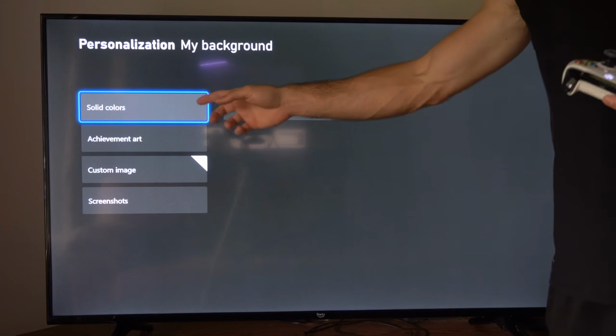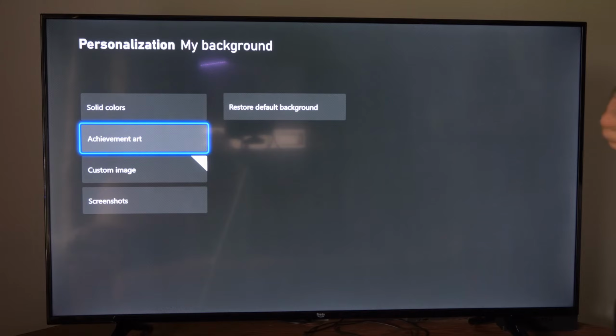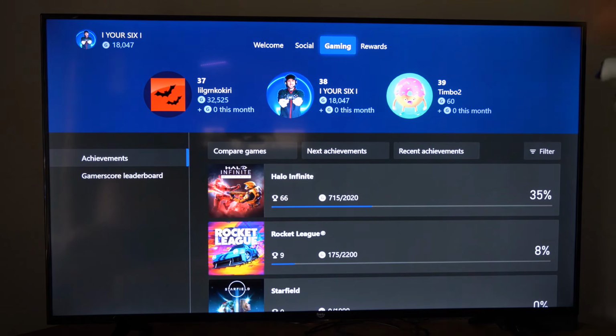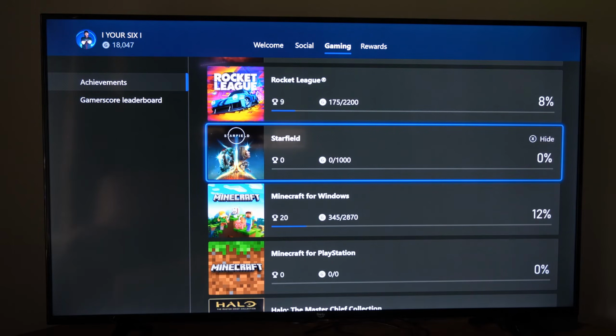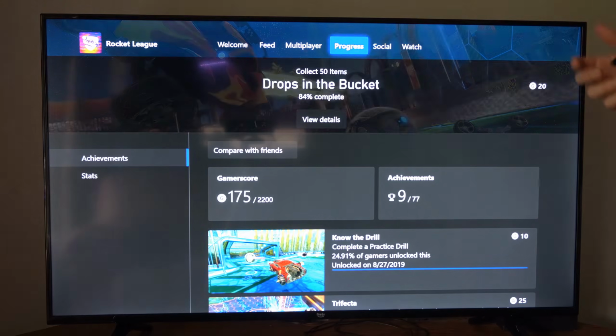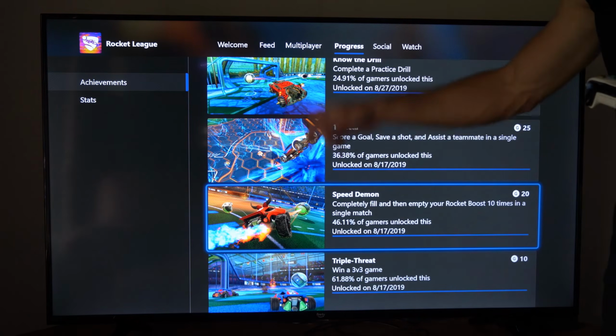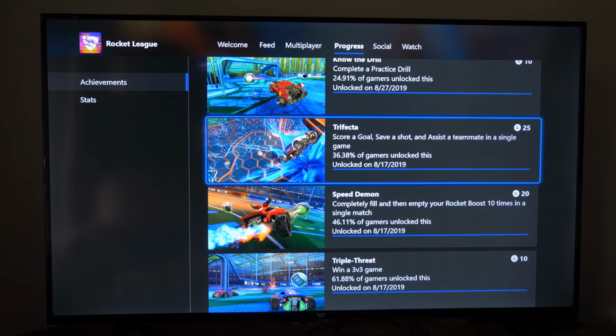So we can go to a solid color for the background, or we can use achievement art. Now achievement art is something you unlock every time you unlock an achievement. So if we go on over to our games, and let's go to Rocket League for example, and select this. Each time you unlock an achievement, you actually unlock an achievement art. So these pictures right alongside it, you can set as a background.